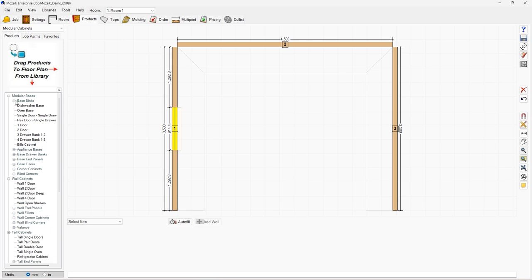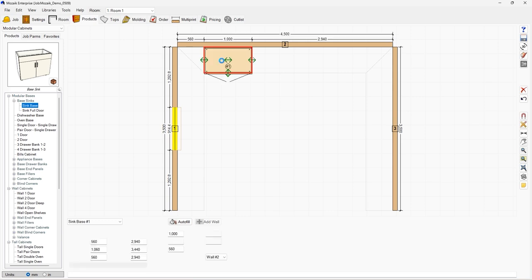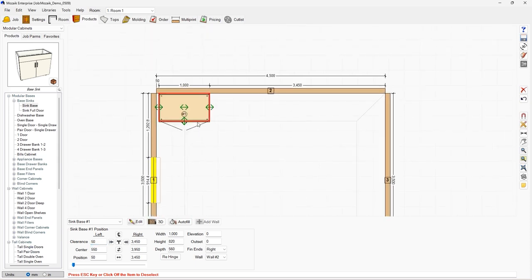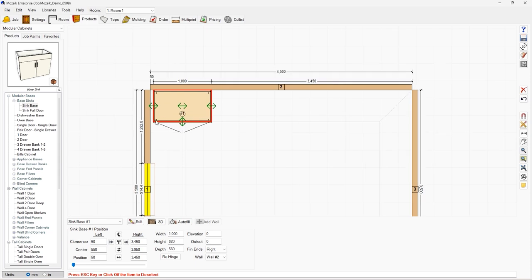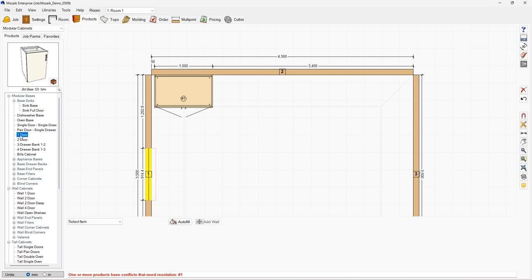If I want to add a base single door cabinet, I just go to the hierarchy or a folder and select the cabinet, drag it on the floor plan. Once I drag it on the floor plan, I also need to give the information or a clearance value from the left corner or from the right corner. So the left corner place would be 50 millimeter, which gets placed exactly 50 millimeter away from the wall here.